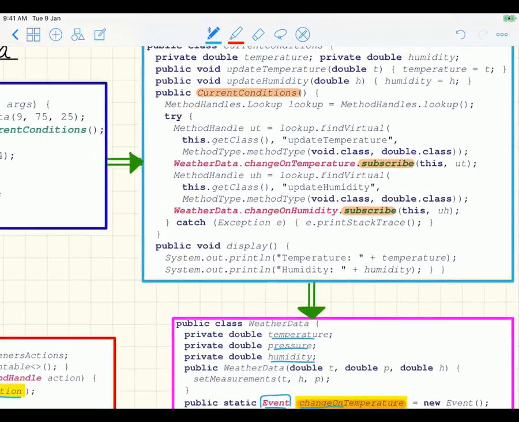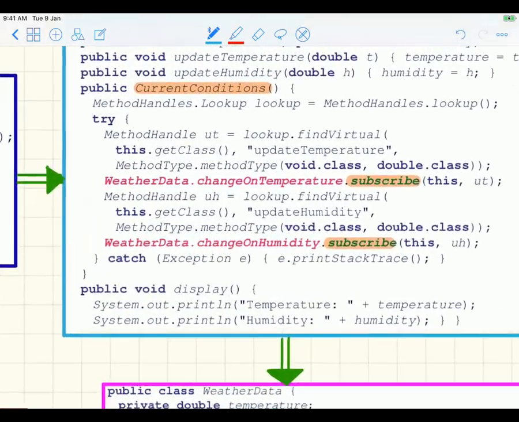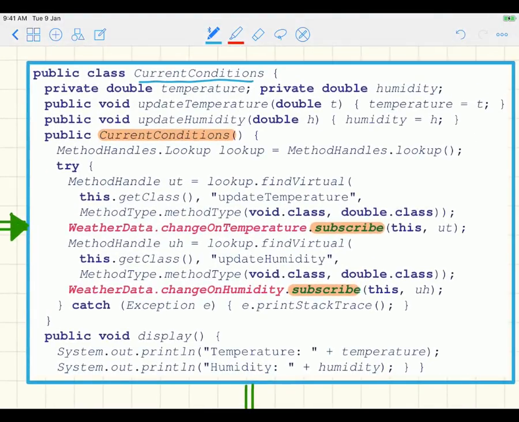Now, for the observer over here, for example, the current conditions. Okay, I'll make it a little bit bigger. Now, for example, one of the update operations we have is updateTemperature. This means whenever we want to subscribe this particular current conditions observer to the events, we don't call updateTemperature right away when we subscribe. We only pass a reference to this particular method so that its execution is delayed and done later. That's really the key.